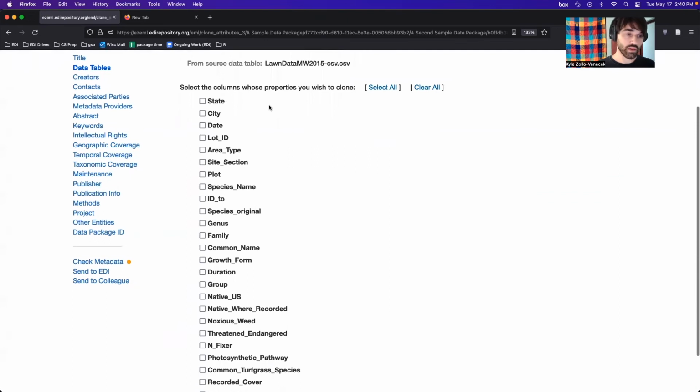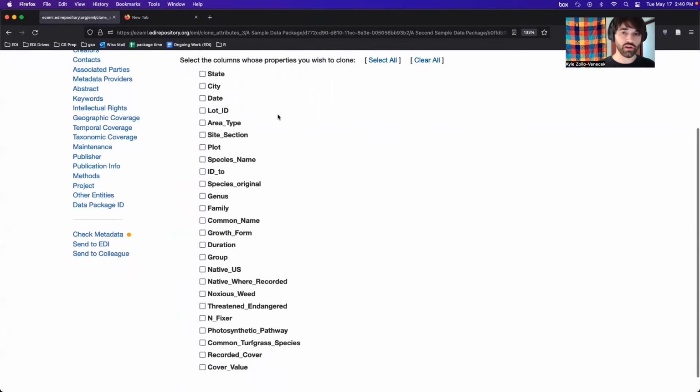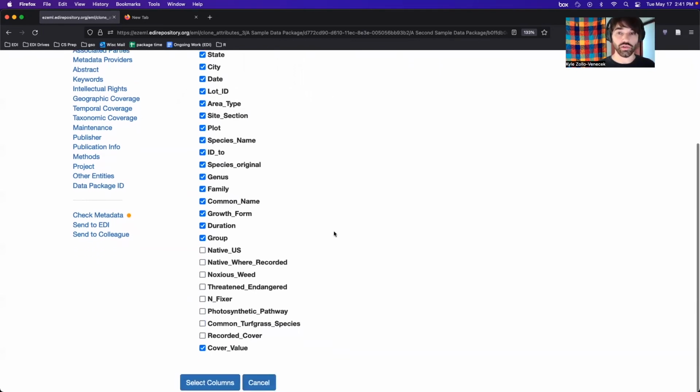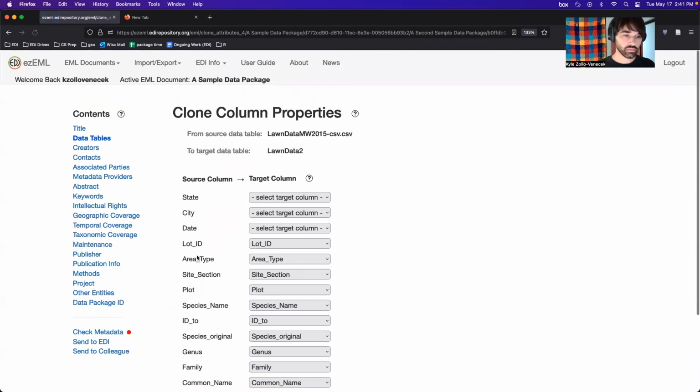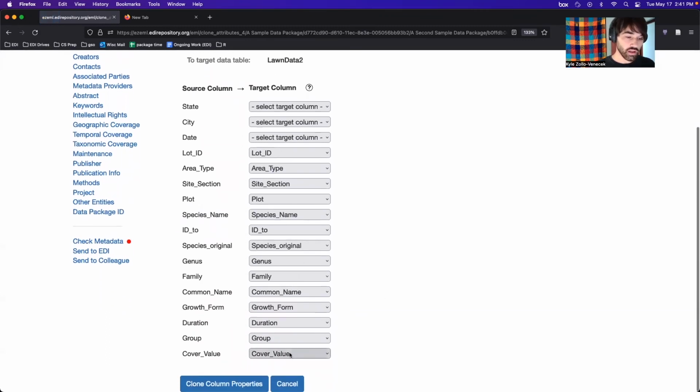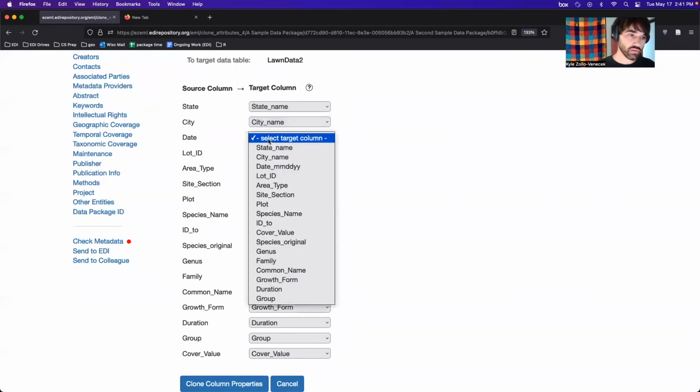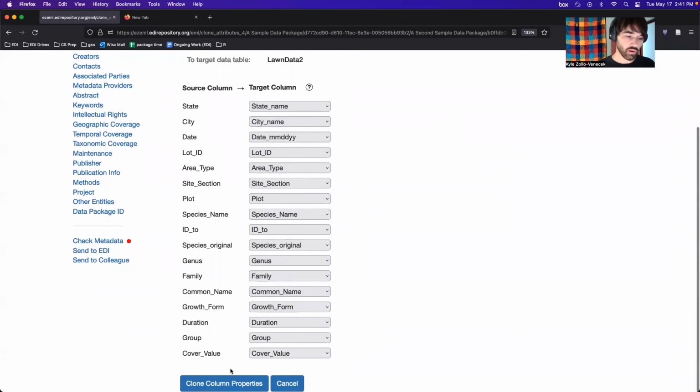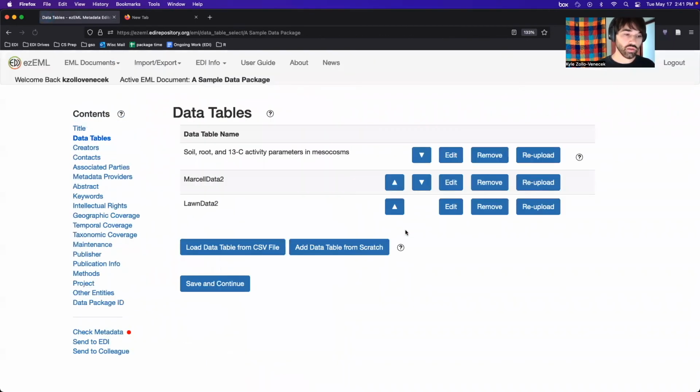Cool. Now in this case, I kept most of these columns, but not all of them. I'm going to select all columns, and then I'm going to remove the ones that I'm not using. So now I've just selected the columns that are in the new table. As you can see, the column names that are the same between the tables are automatically mapped over, but the names that changed, I'm going to have to manually select those. All right. Now we can click clone column properties.